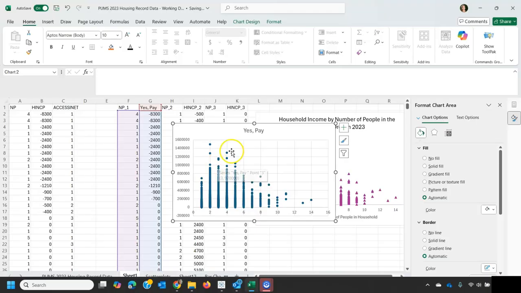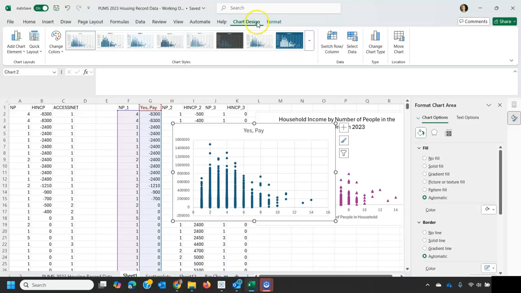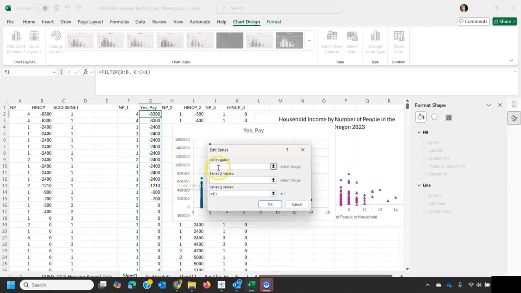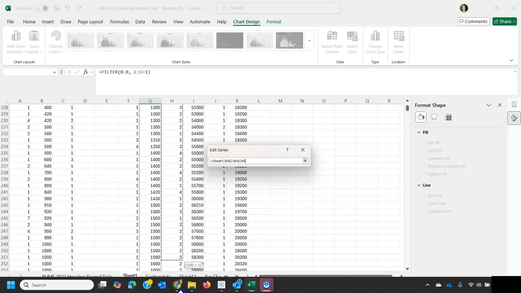Now, in order to add the additional categories for my access to the internet variable, I need to go up to chart design. Under chart design, I'll select the additional data. Notice that I have a series called Yes Pay. I'm going to add 2 additional series. The first time, I'm going to just add the name of the column of my Y variable. Then if I want to add my X values, I'm going to put in equals, and then I'm going to select all the values in X.